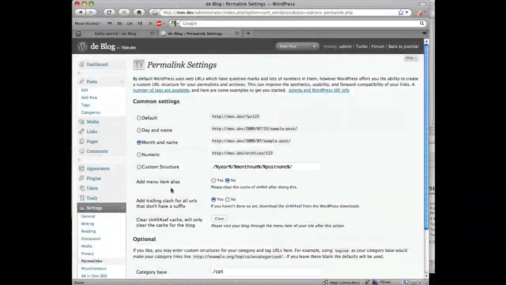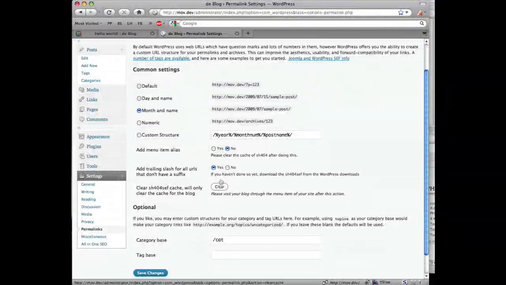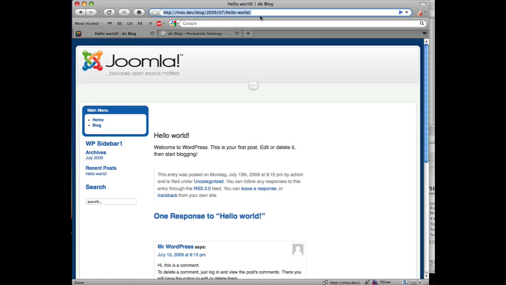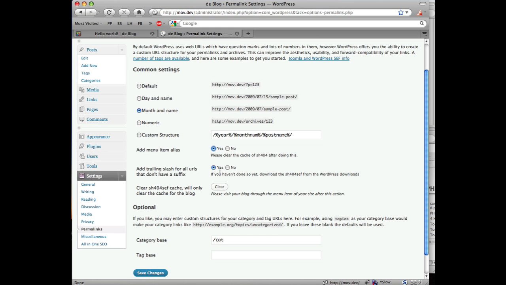I already have it, so it'll automatically detect if you have SH404 SEF turned on, and it'll give you these three extra options. So for example, add menu item alias I have set to no, but I'll click on yes just to show you. And this add trailing slash for all URLs I have set to yes, which you should only do if you won't have a suffix on your URL, such as .html. Okay, so I'll have that as yes.